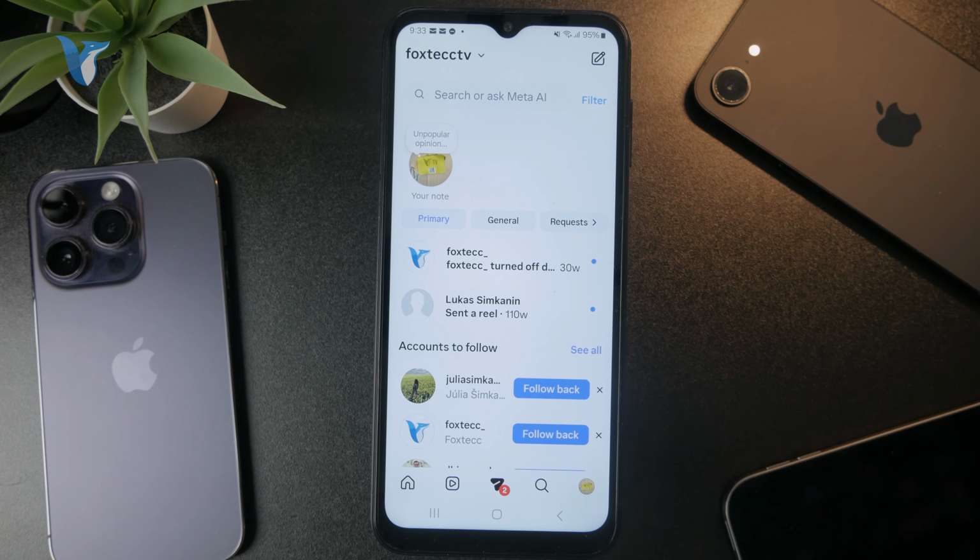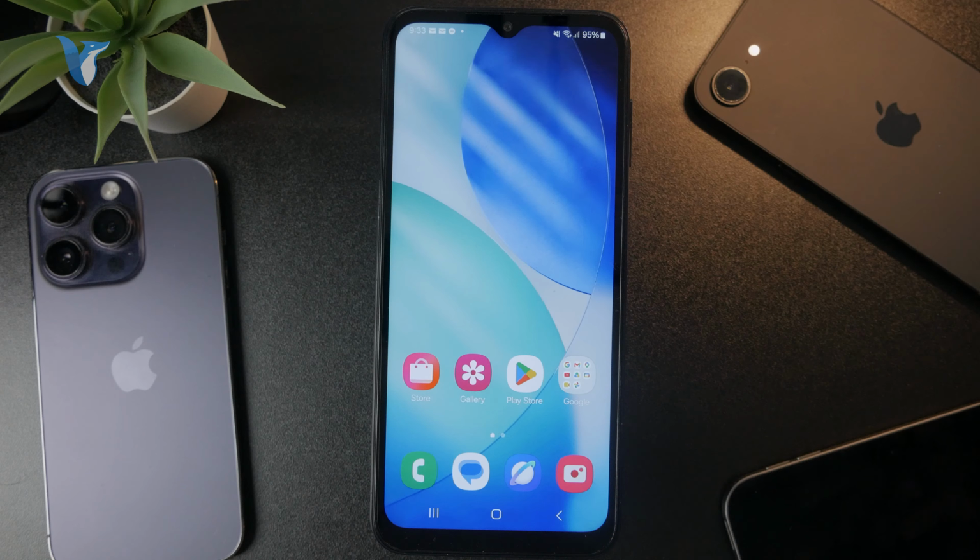So yeah, that is a little bit of a downside. You have to be in a specific account type to make that work, but once you do it, then you have the ability to mark messages as unread.